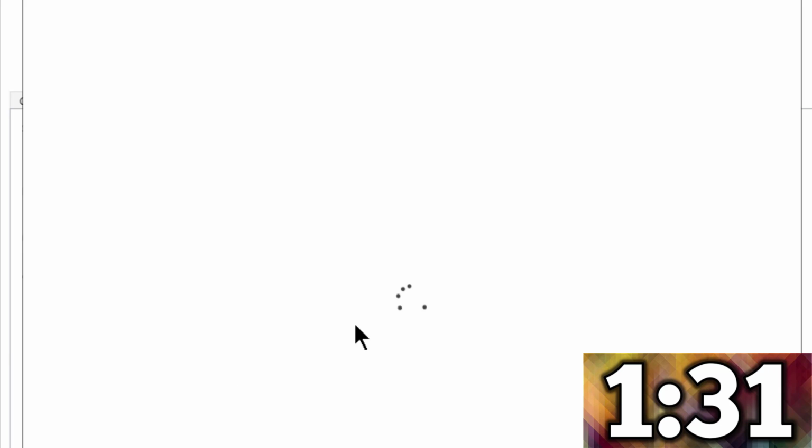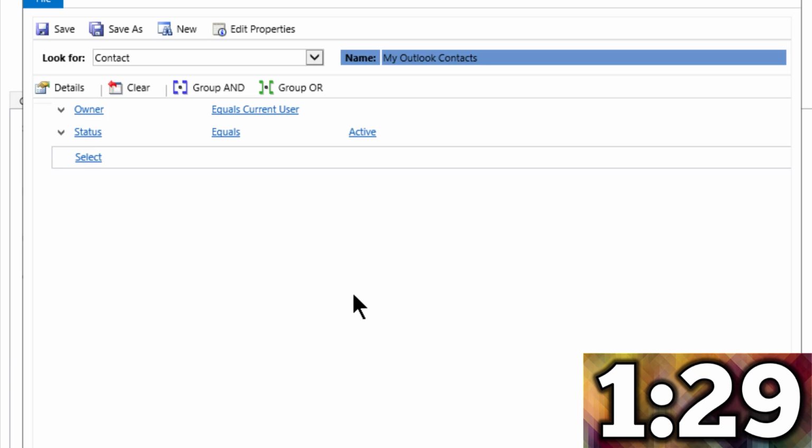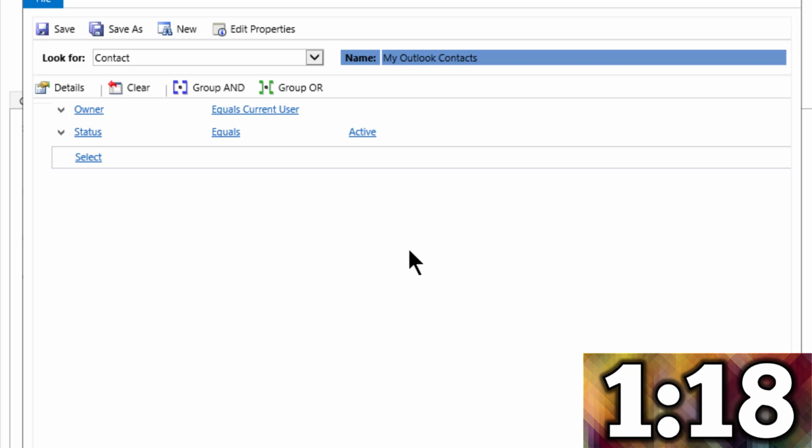So in here, I'm going to scroll down into My Outlook Contacts, and you can see by the name that this is already set to only download contacts that you own, and you can see right here where the owner equals current user and the status of the contact equals active. So those records are going to be automatically synchronizing between the two systems.